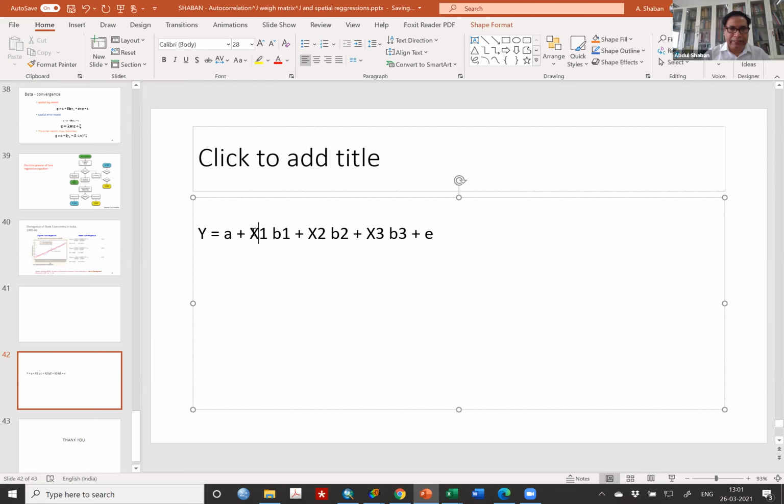X1 is the first independent variable, with an associated coefficient, or slope. X2 is independent variable 2 with associated slope b2, the rate of change if other things are constant. And X3 is again independent variable 3 with b3. You can have as many of them as you like. You may have only one independent variable, you may have 2, you may have 3.